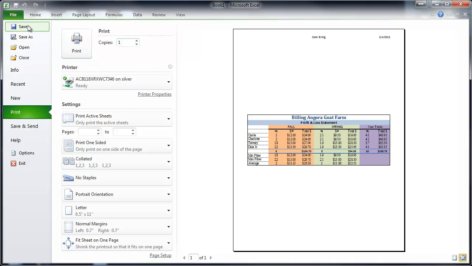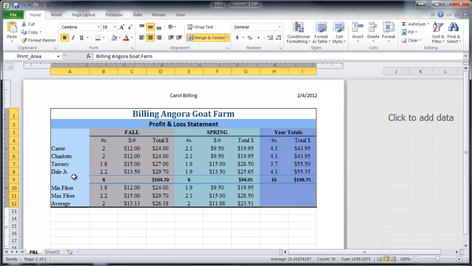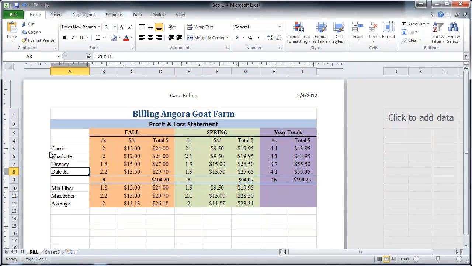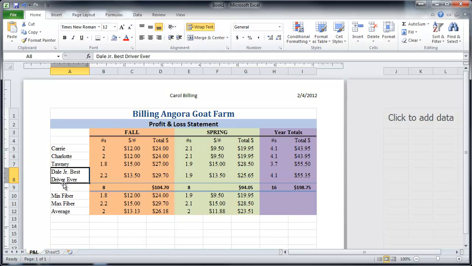Okay, let's go back to home. I have one feature I want to show you. So let's say it's called wrap text. Best driver ever. Okay, so when I did that, it doesn't fit because the column's too narrow. So you always have the option of double clicking here to widen the column, but let's say you don't want to do that. You can click that cell and hit wrap text, and now it wraps it down into 2 rows. And so that's pretty handy.